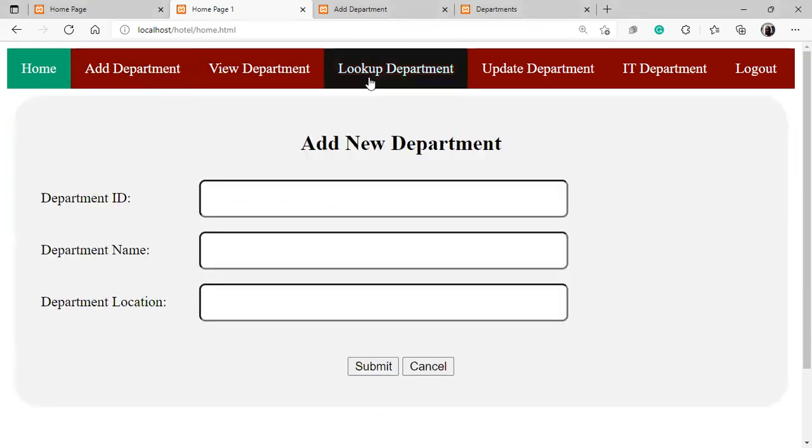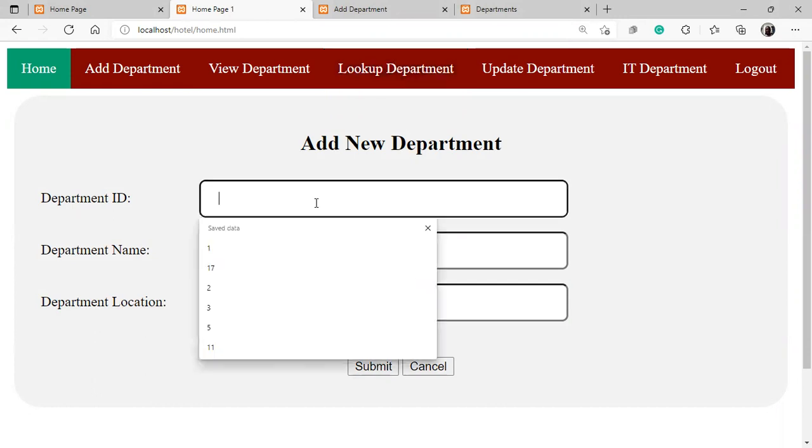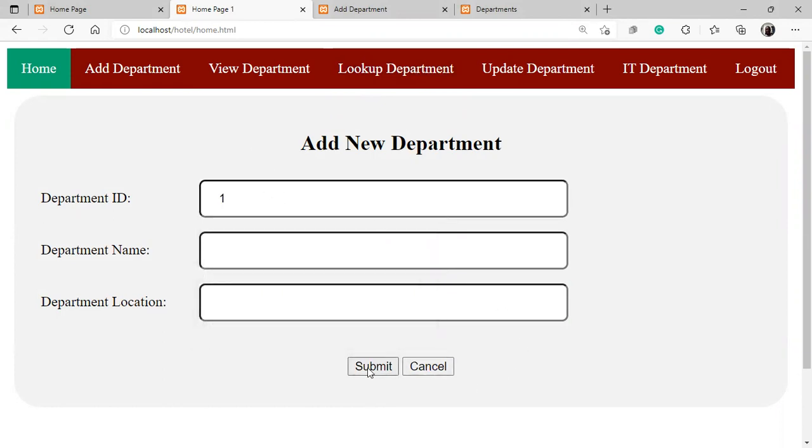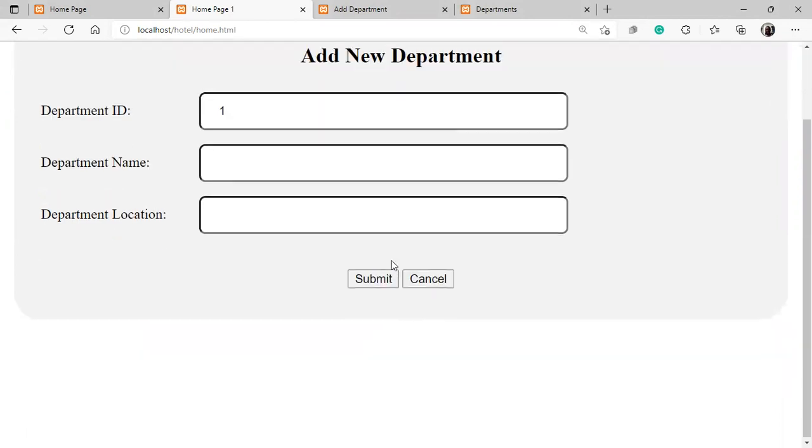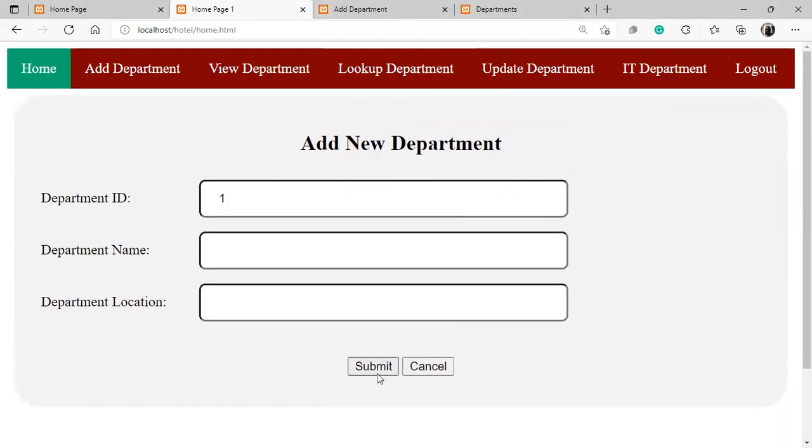What we are going to do now is work on the lookup department functionality. This functionality will allow us to specify an ID, and we will have a lookup button or search button, and then it will display the information for us. It will search the database for the information and display it on the page for us.